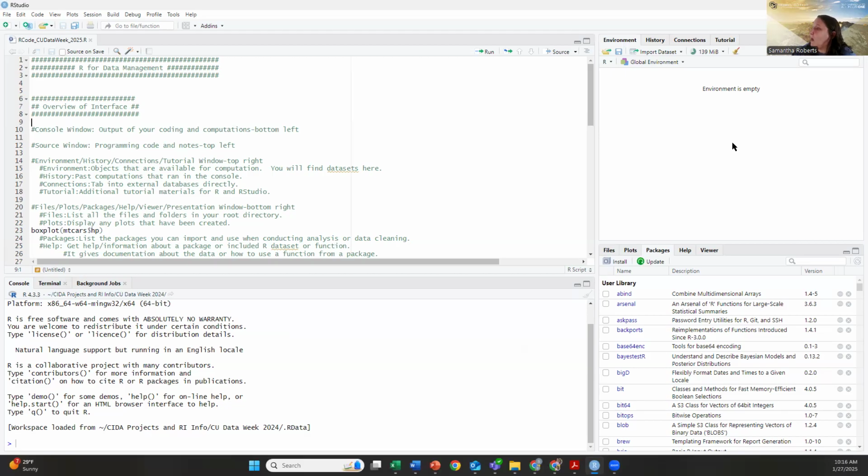And then over here on the top right, we have these 4 tabs. So I'm going to go over each one individually. First we have this environment tab. These are all the objects that are available for computation. So this could be lists, vectors, data sets or data frames. That's where everything that you have created exists, right here in the environment. So when we upload our data set, it will then show up here in the environment.